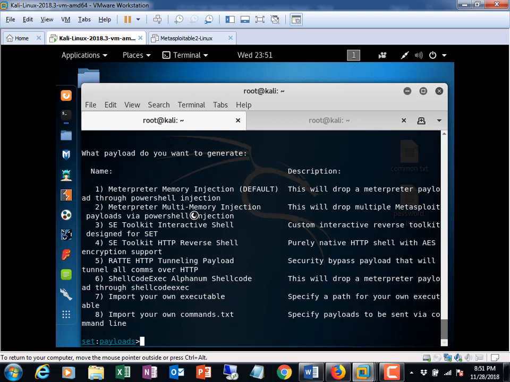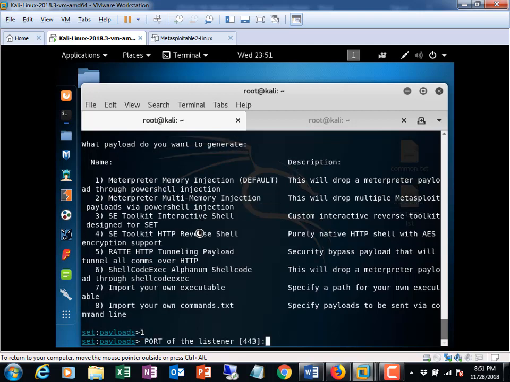Now, what do you want to do with the payload when somebody clicks on the accept button? Basically, you have a lot of different things here. You have 8 different things. So, again, you have to understand who your mark is, right? So, let's just go with the default, interpreter memory injection through PowerShell injection. Okay, let's give that a shot.